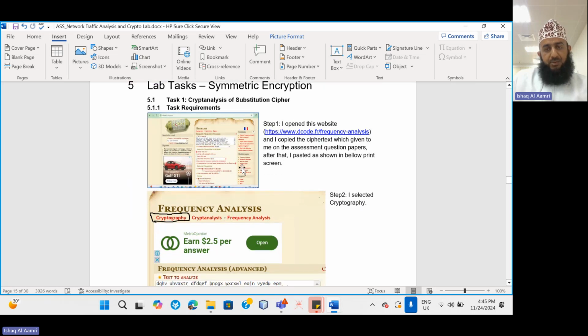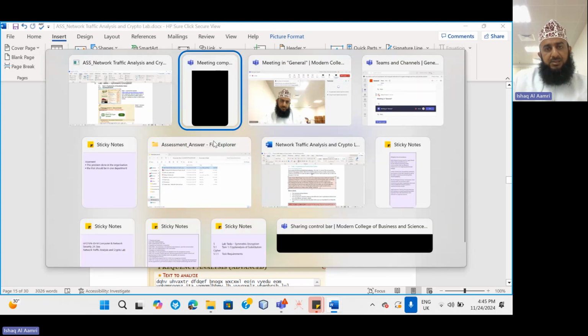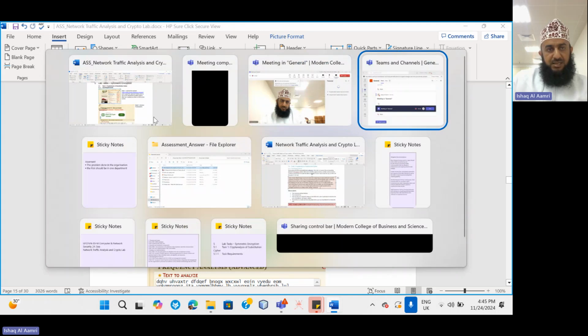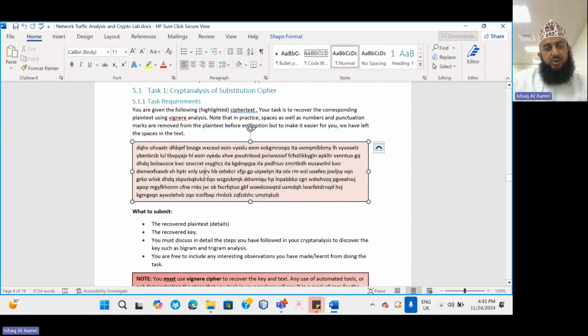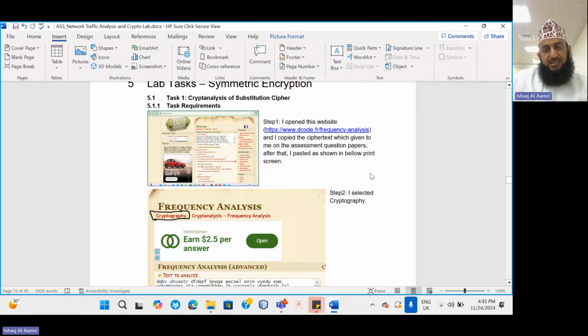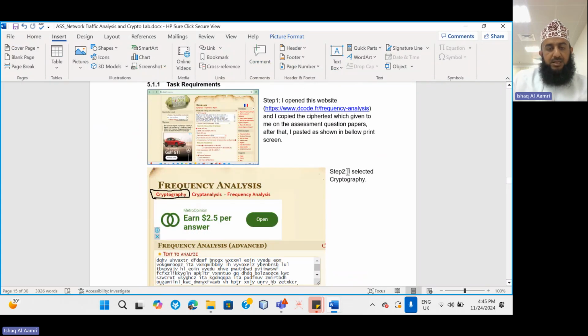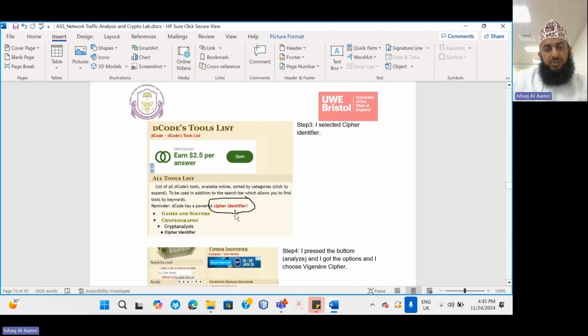And when I open it, I found this space where I pasted this text, which they give to me here in the assignment. They give me this text and I copy it from here to the website. After that, I select the cryptographics and I run it. That's crypto. And here also I selected the cipher identifier.